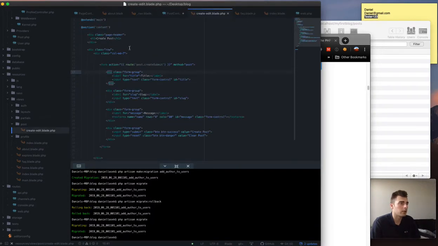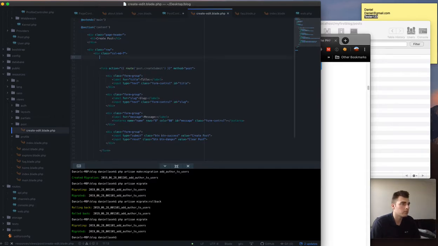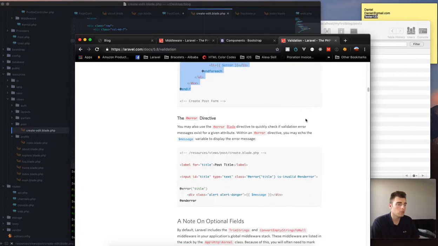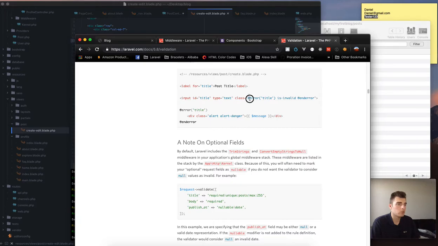And then we want to put that at the top here. So what this says, if there's any errors on the page, then we want to loop through them and then just output them as a list and give it a class of danger. And that should be good. And then we can also do this class title is invalid.